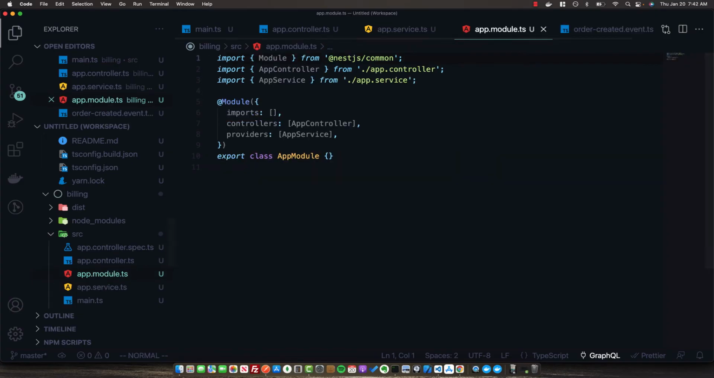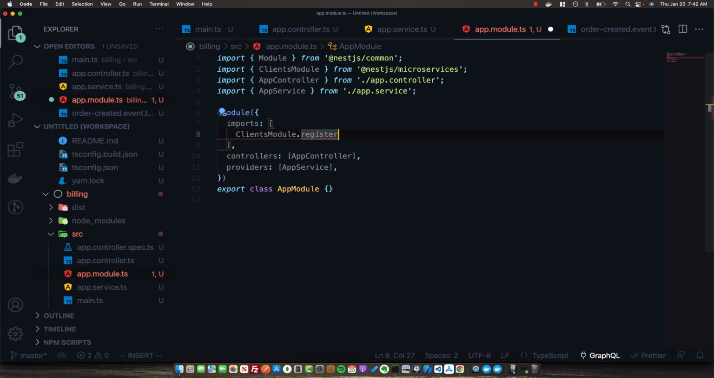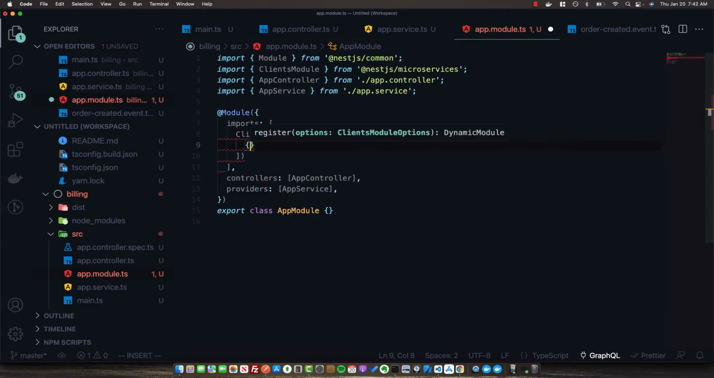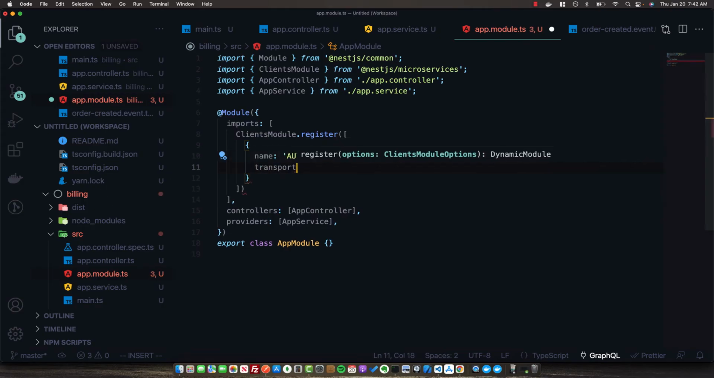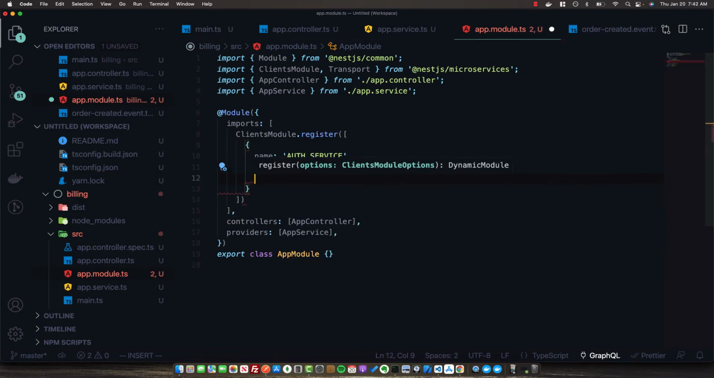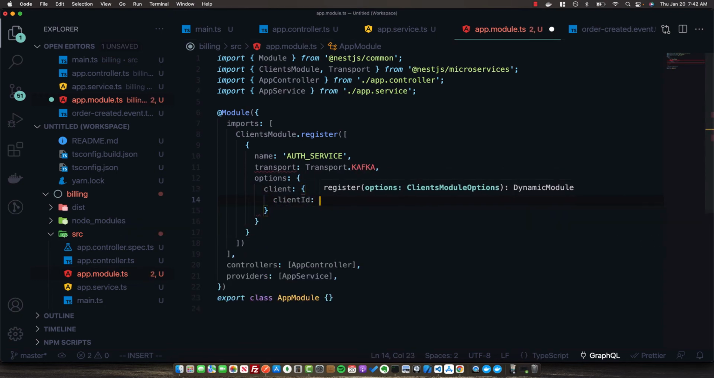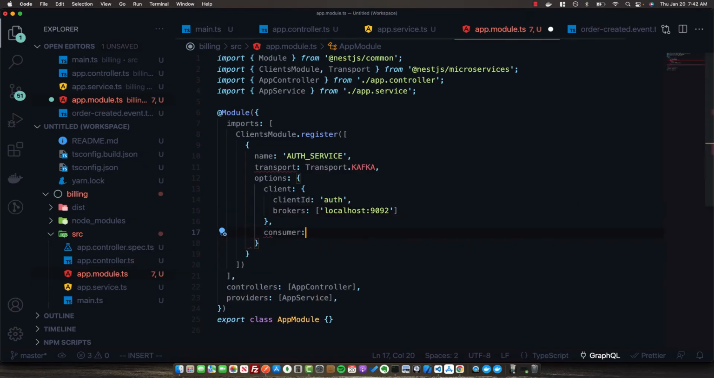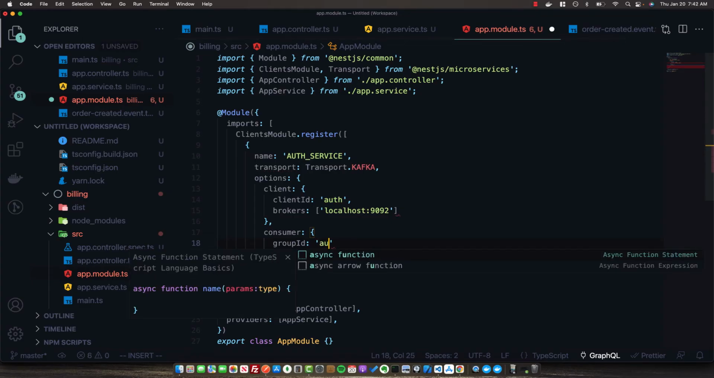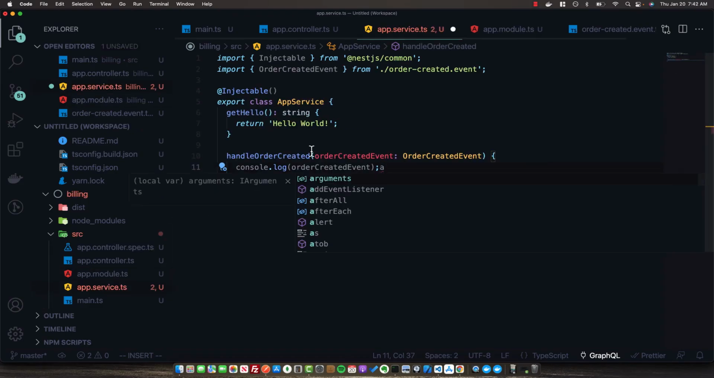So as we've done before, we're going to need to set up a handle to a different external service. So as we have already done, we will specify the clients module register function here and pass in an array, and we'll just want a single service here. So we'll call this auth service. Okay, and of course the transport will be Transport.KAFKA. And then as we've done before, we'll specify the options object with the client object inside. We'll give it a client ID of auth. We'll list the brokers out here. In this case, it's just localhost 9092. We'll add a consumer object here with the group ID. We'll give it the name auth consumer.